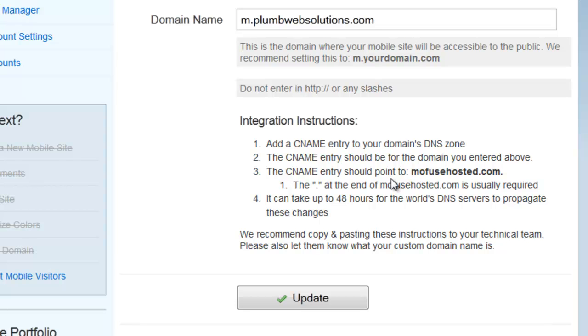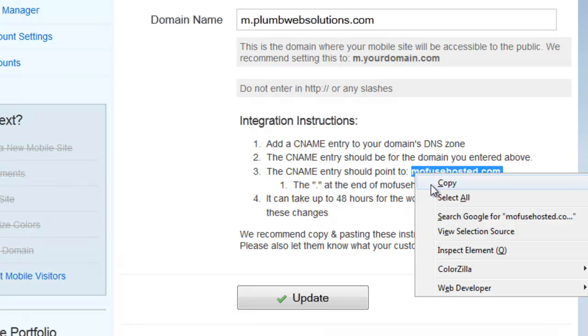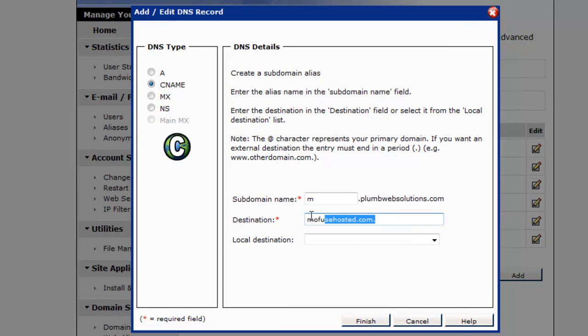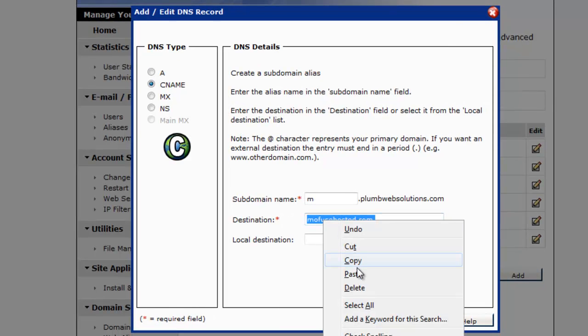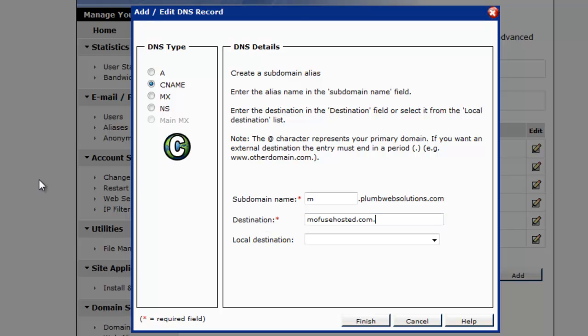And so Mofu says that this address right here, mofushosted.com, is what you want to put in the destination area. Now note that there is a period after this, and that period is actually important to include. And so we would copy this, and then we paste it in the destination field of our site manager.